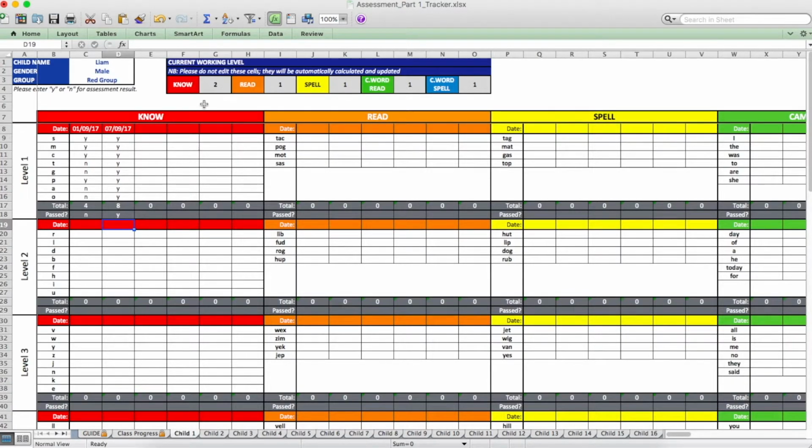Please note that in order to keep this table correct, you must ensure you update the grey passed rows for each level. If you forget to write that they have passed level 1, even though they are working on level 2, for example, the formulas in the Excel will not update correctly, so be sure you haven't missed any.